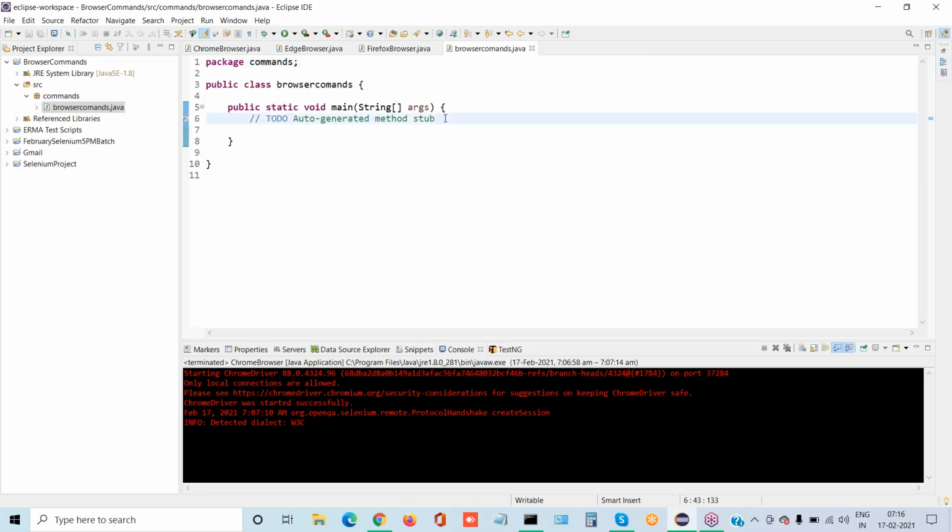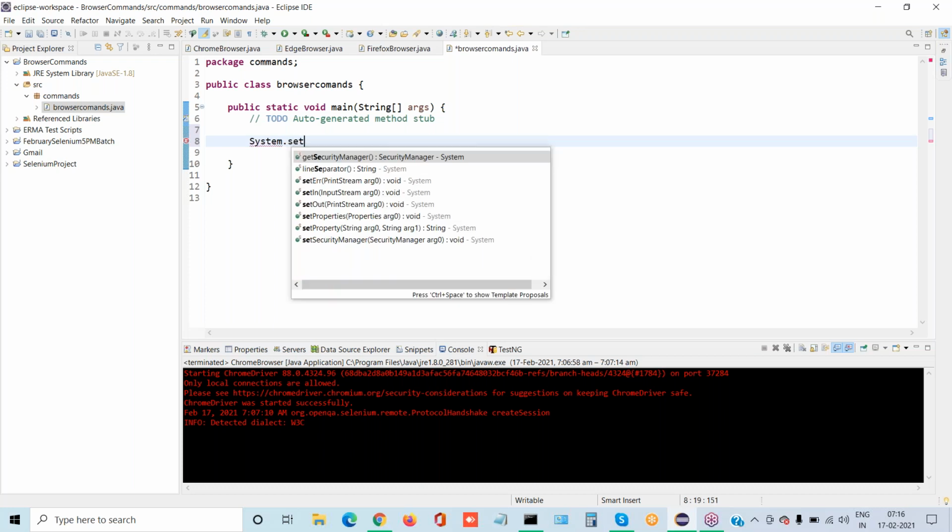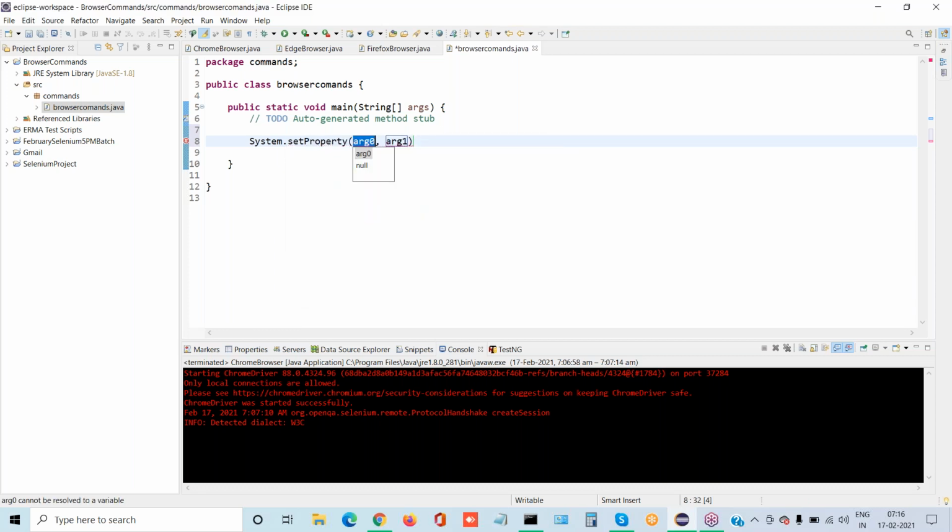Now, can you launch the browser fast? System.setProperty, key and value. What is the key? Suppose if we want to launch the Chrome driver, what is the key we need to use? webdriver.chrome.driver. Path. Go and add the path.